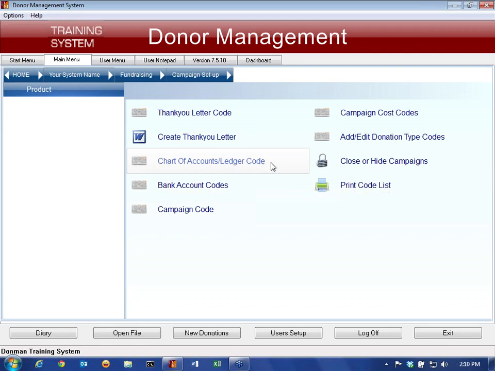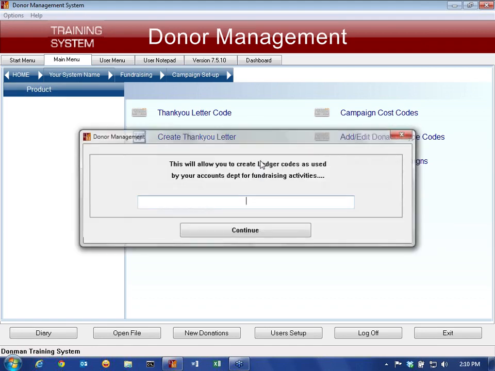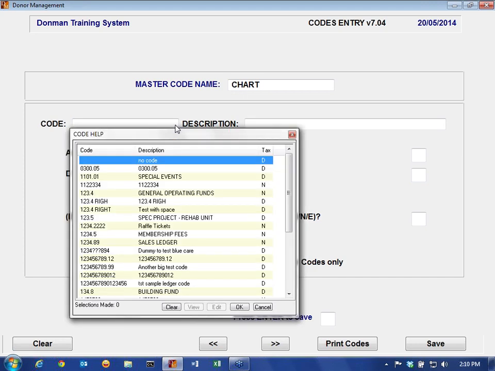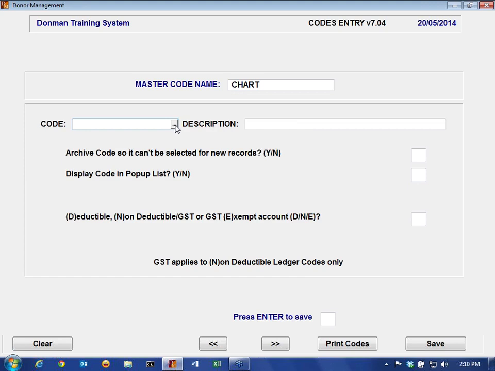Okay, the next code that we may need to create a new one for is the chart of accounts or ledger code. And again, this is very similar to what we've seen for most of the other codes. The only real difference here is that we have an extra question that relates to GST. Again, we can look at our drop-down list and pick one that's already there if we need to, but I'll create a new one, and I'm just going to make up some numbers, 123.456.789. Now, the actual ledger codes can be up to 16 characters long, so it should be able to cope with most codes that people have, and I'll say this is for tax appeals, something like that.